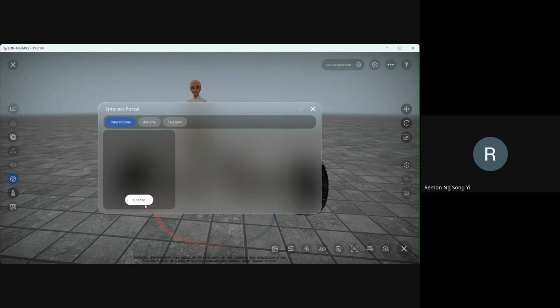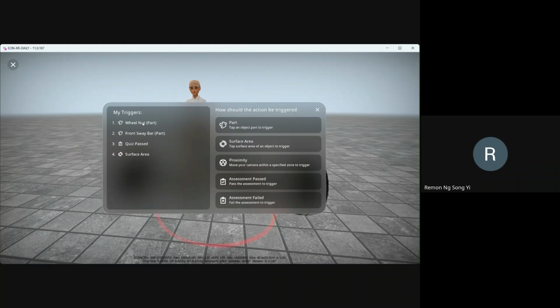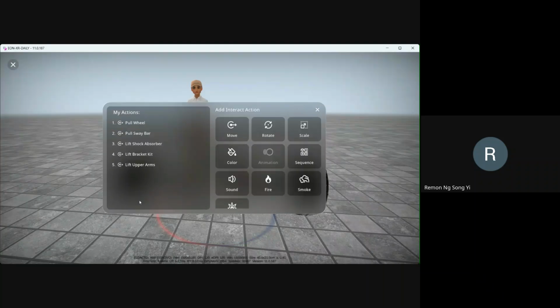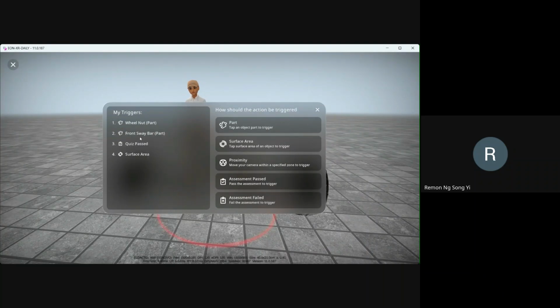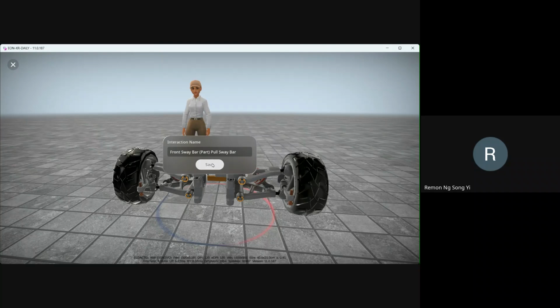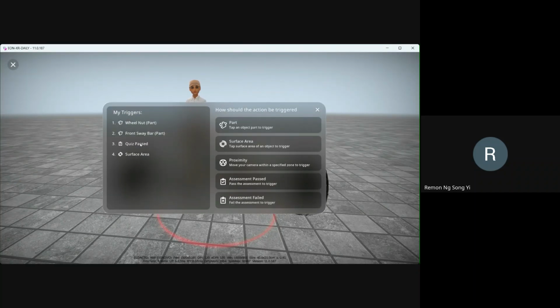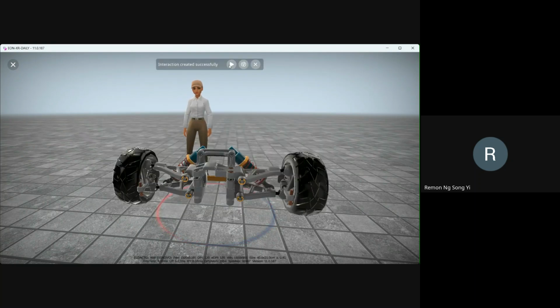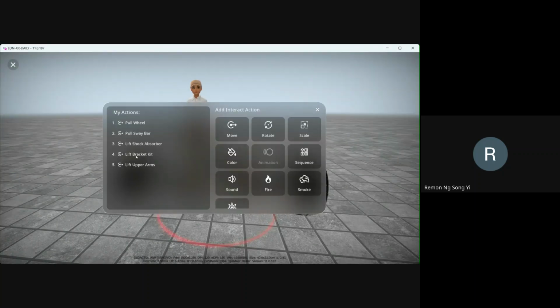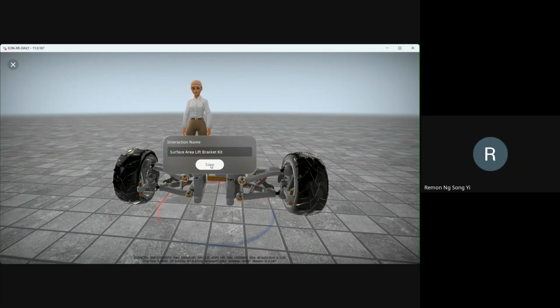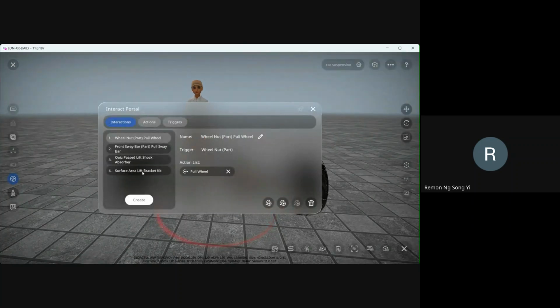My step 1 is pull the wheel and select the wheel nut. My second step is pull the sway bar and touch the sway bar. My third step is I want to lift the shock absorber by answering the quiz successfully. My fourth step is lift the bracket kit when the user touches the surface area. But at the same time, I will also want to lift the upper control arm.